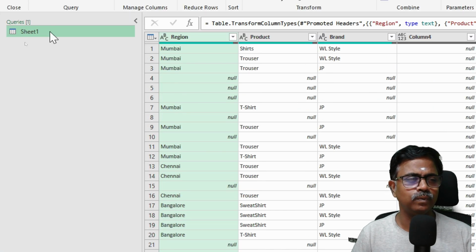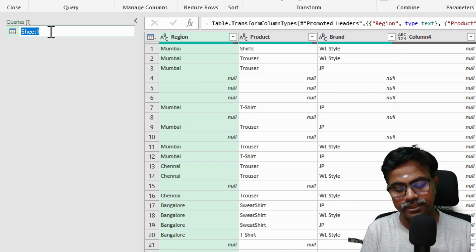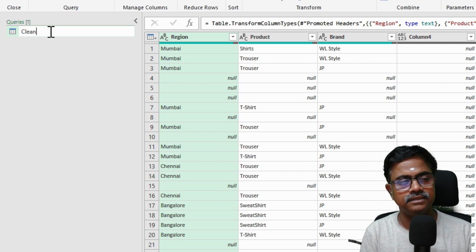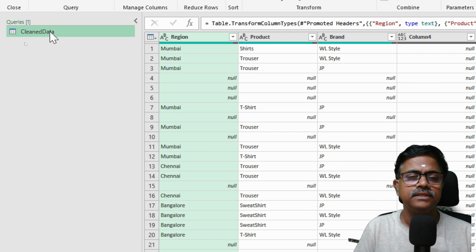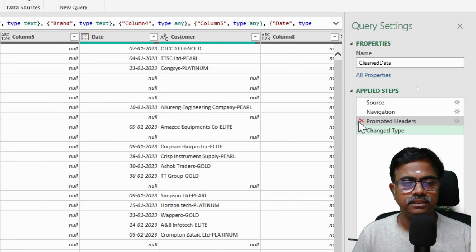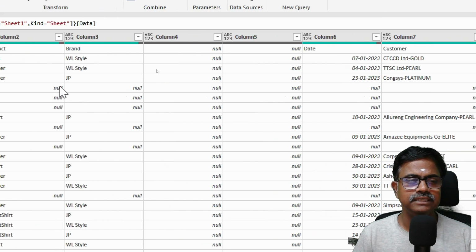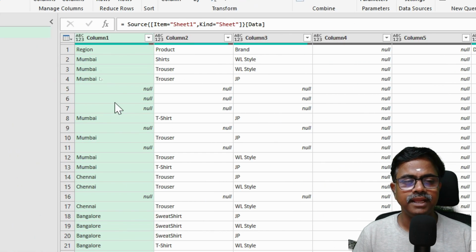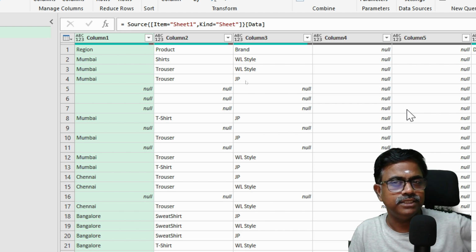So I'm going to rename the query, and we're going to say cleaned data. So now you can see there are a couple of things here. The predominant problem I had after the data is loaded, I had blank rows and blank columns. These are the issues we are facing.